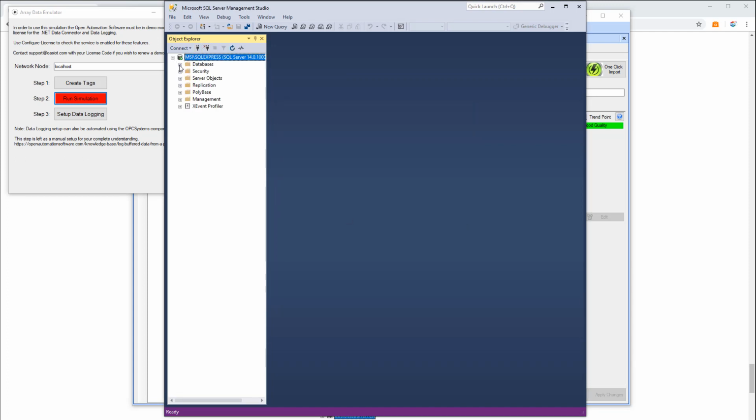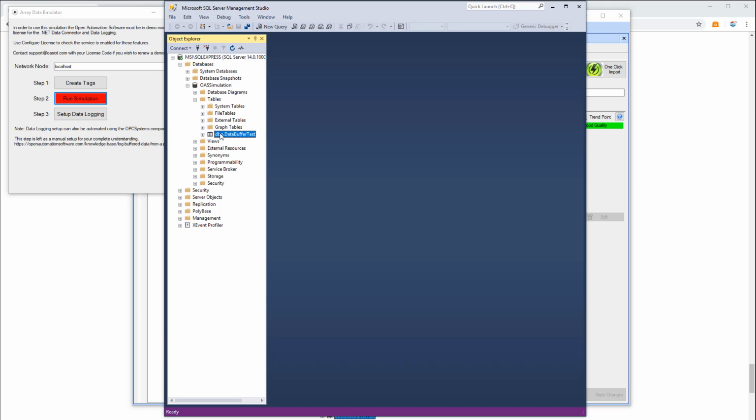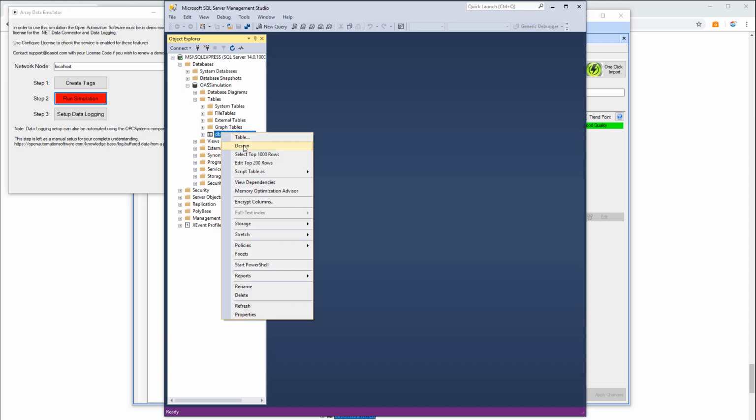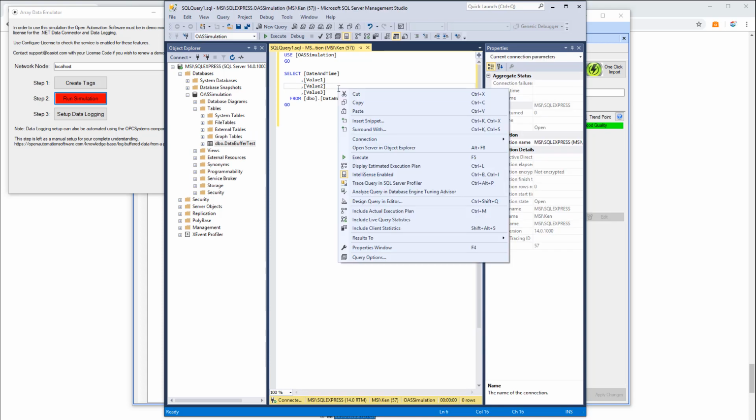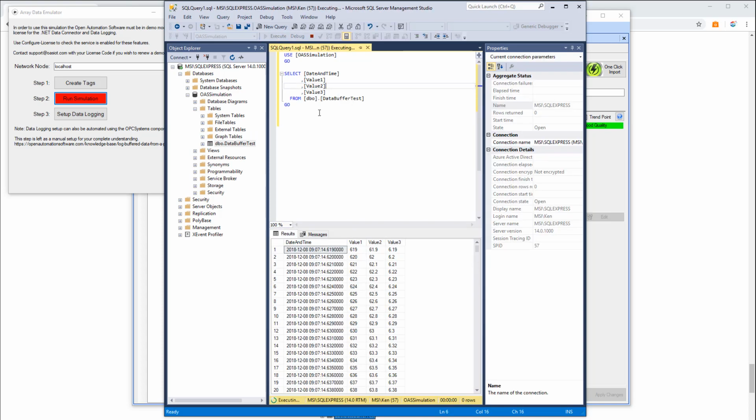And we will want to expand under databases. We'll see the tables, and we see the table that's automatically created called data buffer test. And what we'll do is we'll make a query on that table to look at the contents of it. And there we have 83,000 records because we ran the simulation for 83 seconds, logging all of those records, and we can see the date here.